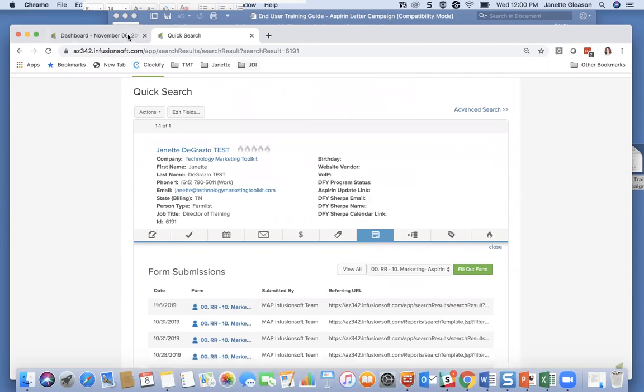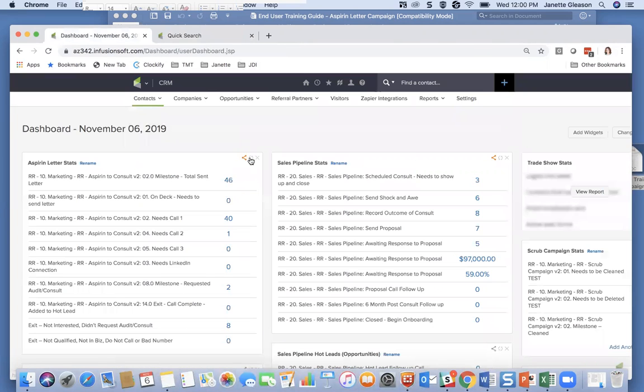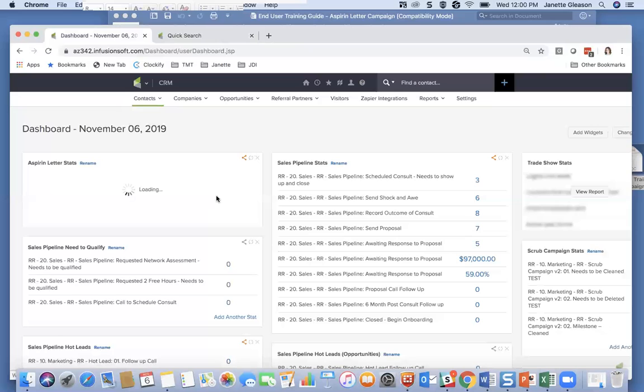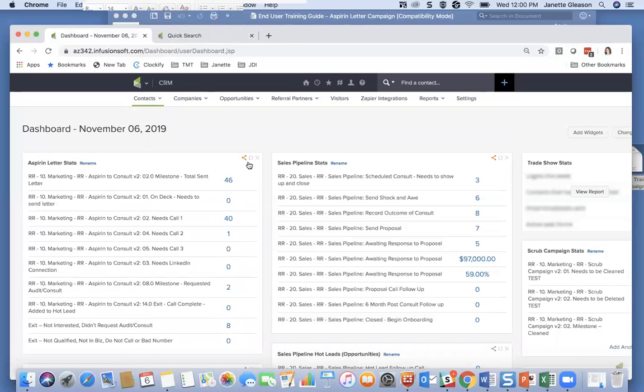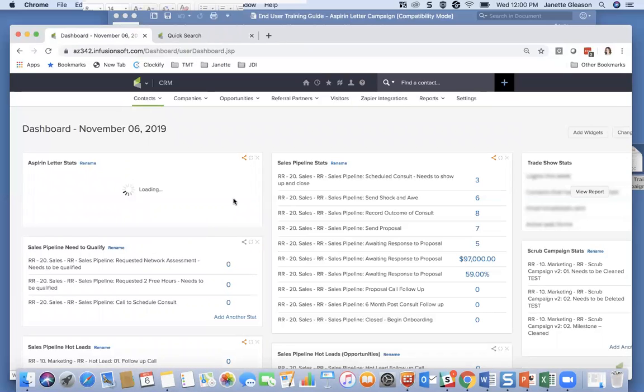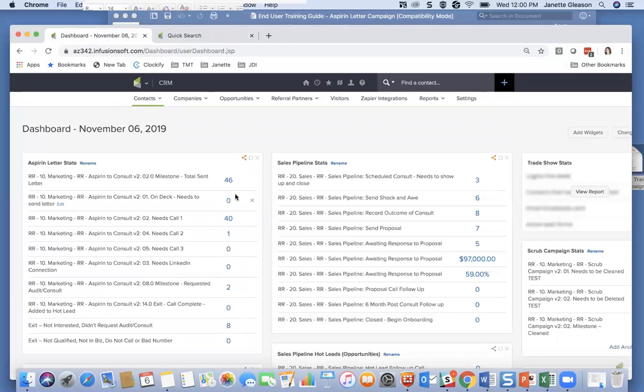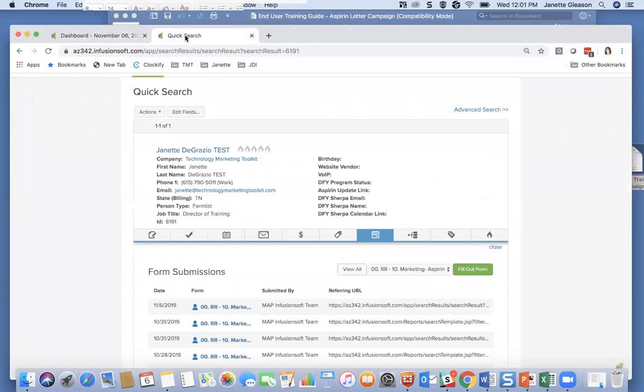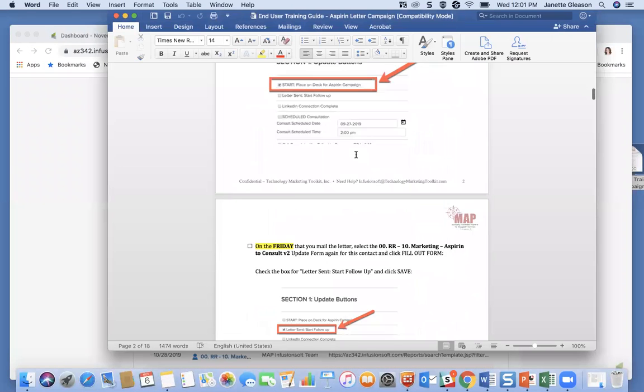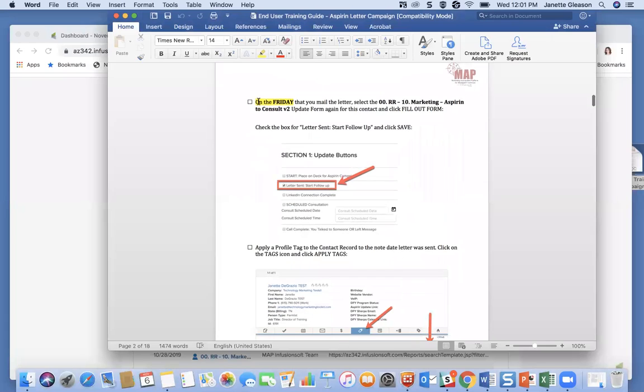And then I'm going to come over here and refresh my widget. After a few minutes, I'm going to show up here as the needs to send letter stat. Okay, so I'm going to give that a little bit of time, but I will show up there in a little bit. On the day, actually on the Friday that you send the letter, we've highlighted that in yellow.